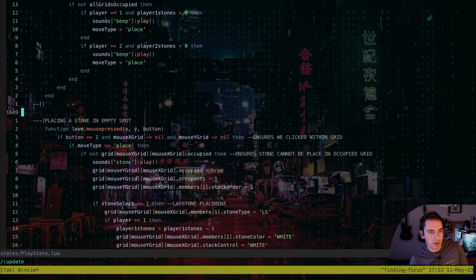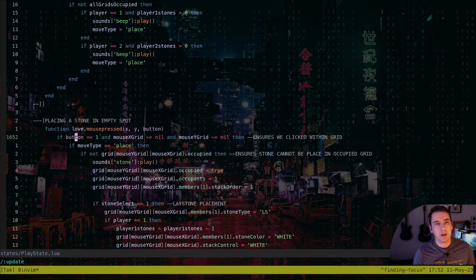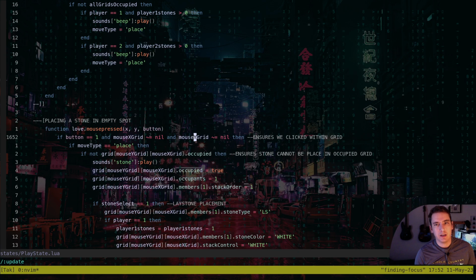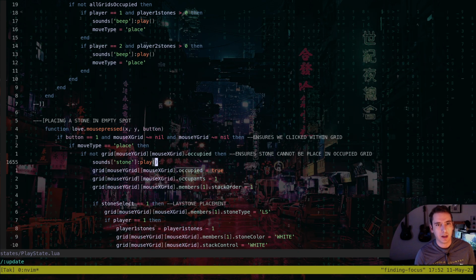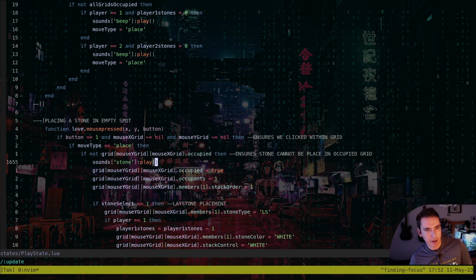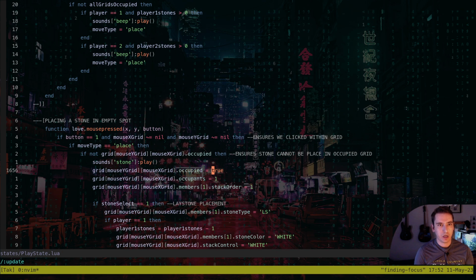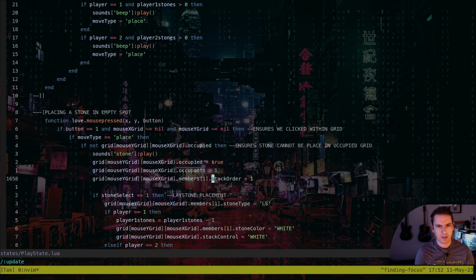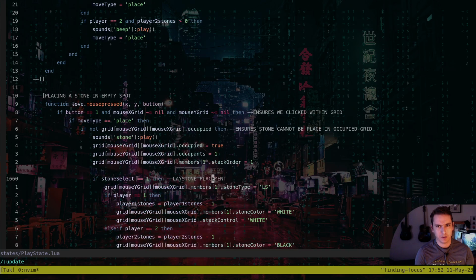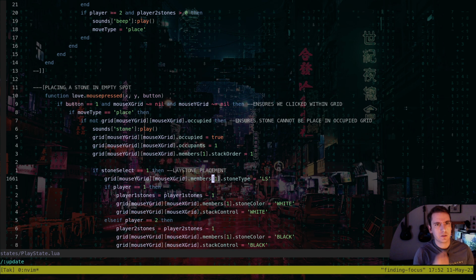When we click in a spot, so this is a click button in a grid that is not nil. Then if we're in move type place and that grid is not already occupied, then we're going to go ahead and become occupied. Put an occupant in that stone and then put... Here we go, okay. So here is where we click on it.